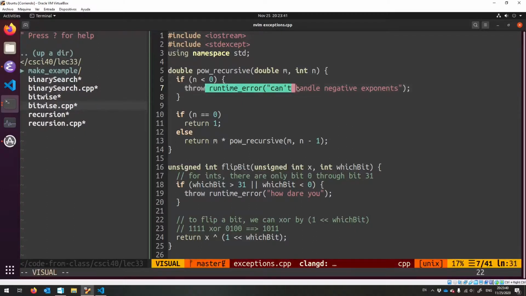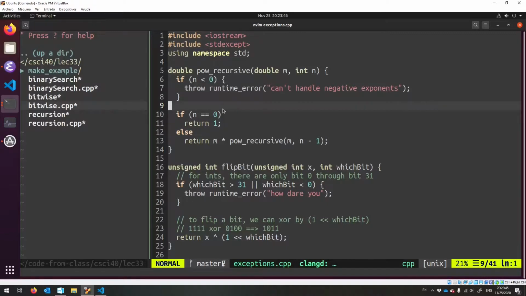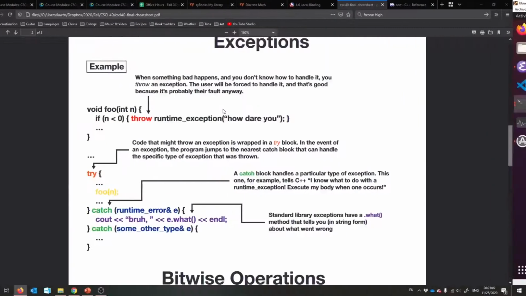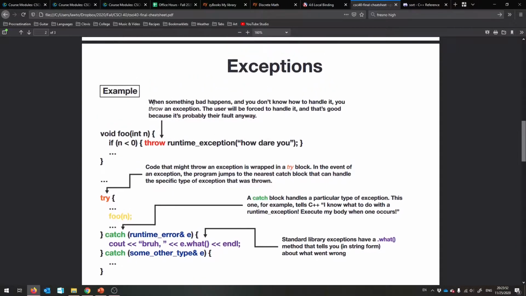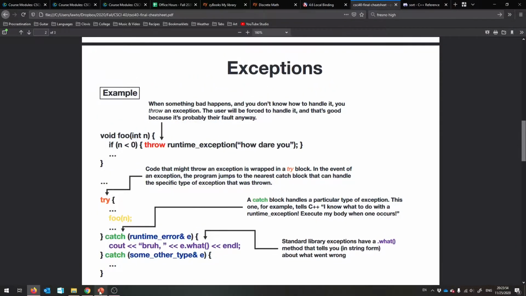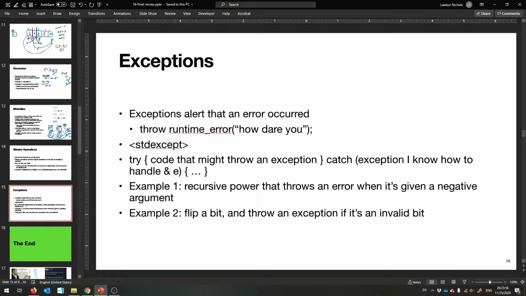You can throw any type. Usually we use one from standard exceptions, like runtime error. But you can make your own, as well as throw any class that you want to throw. Okay, so that's exceptions. You are now exception experts.